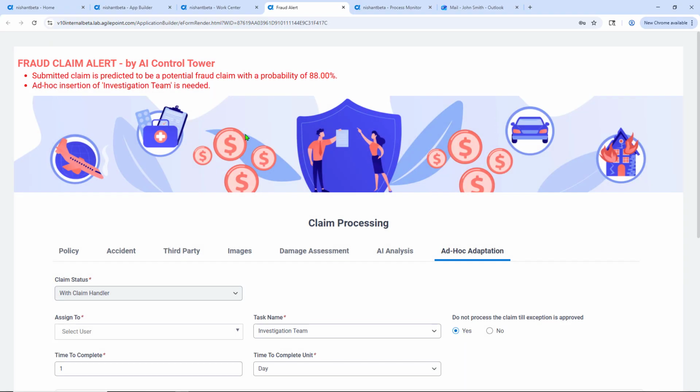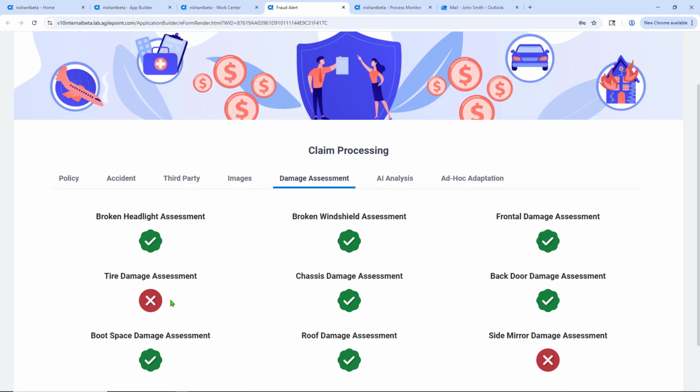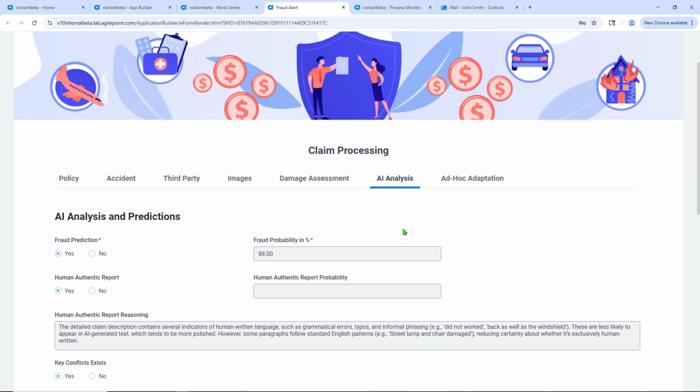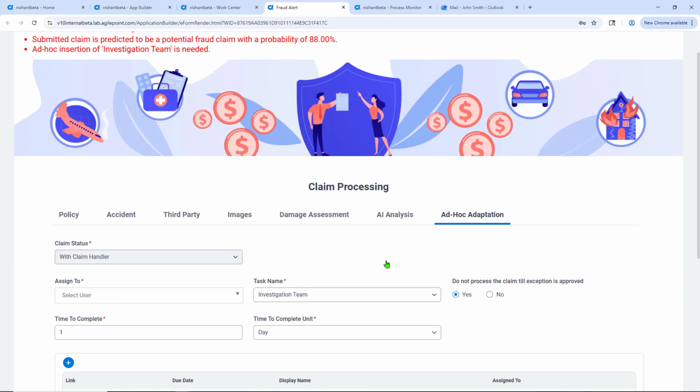All right, so as you're seeing here, the AI control tower has brought a human into the loop to validate all of the insights. So starting with the output of our vision model, as you can see here, the front of the vehicle has been damaged. Our claims analyzer agent has determined this is a human authentic report, but that fraud is likely due to key conflicts in the narrative. And then lastly, moving over to the adaptation screen, here I can determine how to move forward and whether I'd like to take the suggestion from the AI control tower.